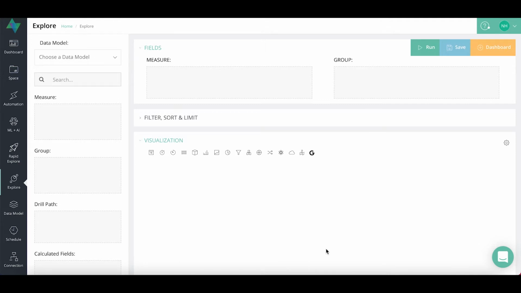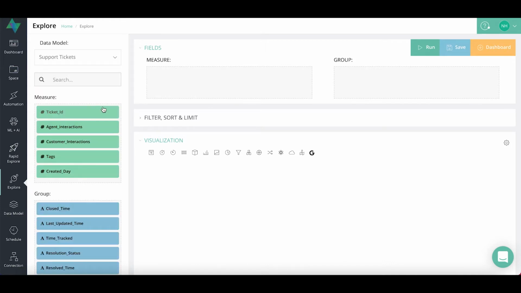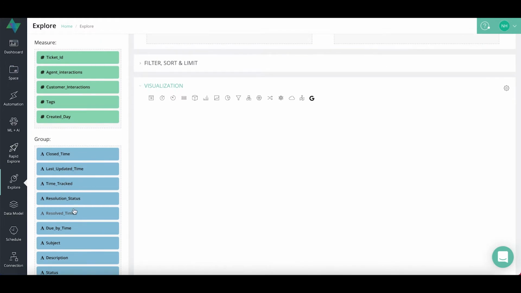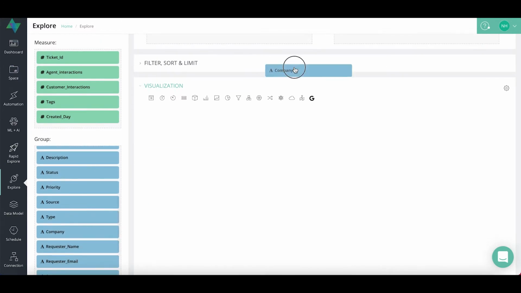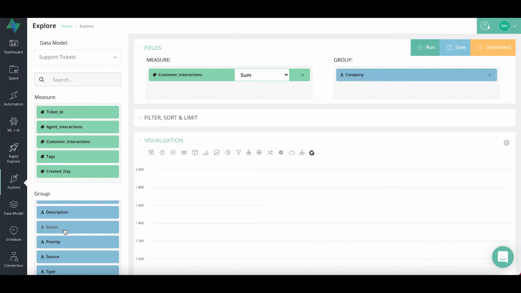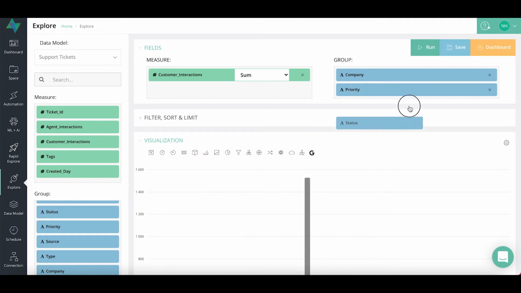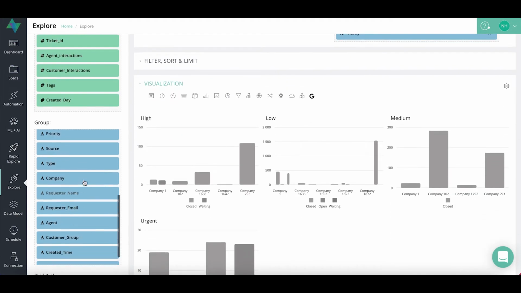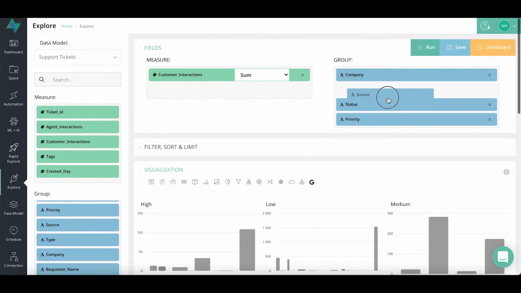So let's jump in and select a data model. Today I'll be using the support ticket data model, and I'm interested in seeing the number of customer interactions, and I want different group by elements such as company, maybe the priority, the status, and let's use the source.